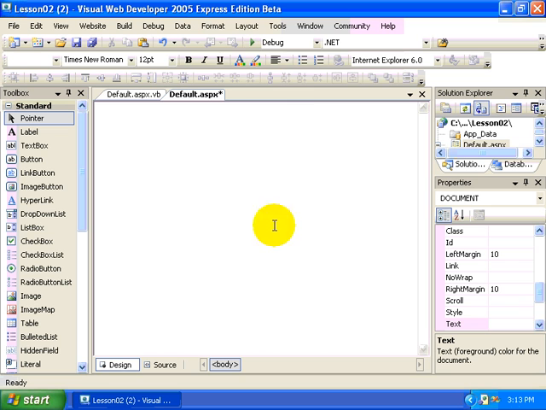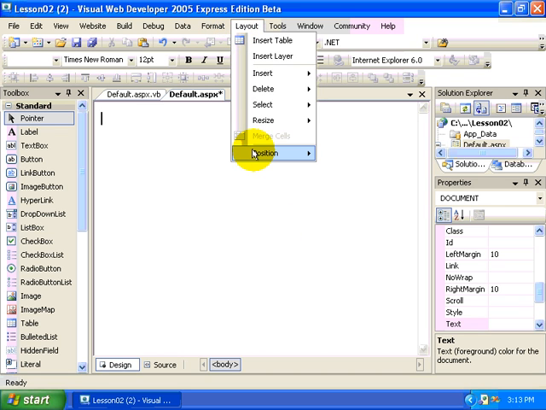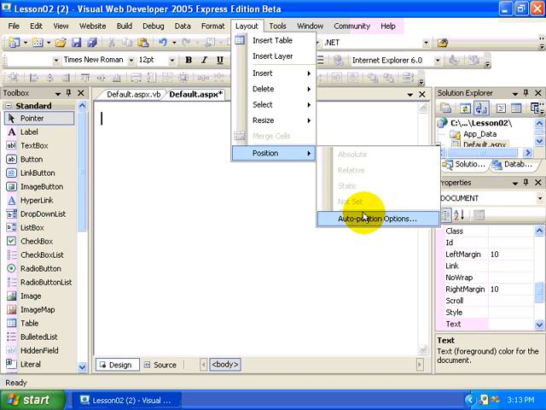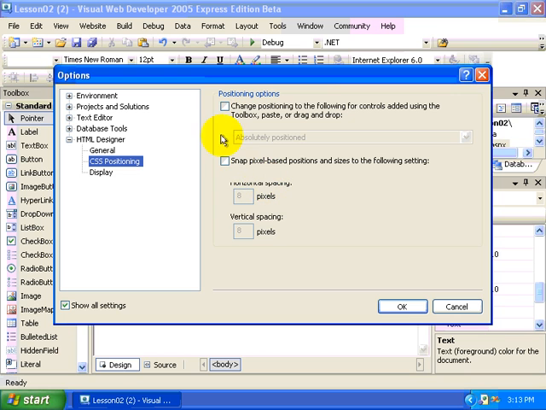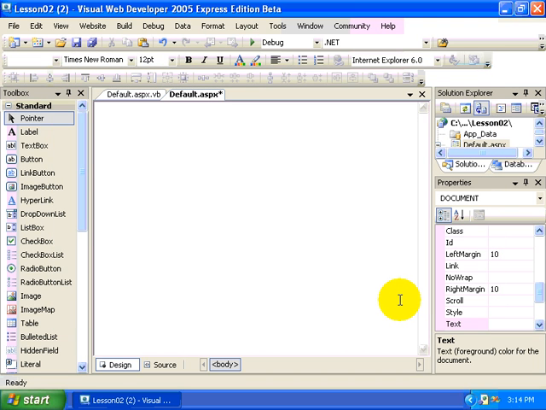First of all, for this example, what I want to do is go to the Layout menu one more time, go to Position, go to Auto Position Options, and then change the auto position to absolutely positioned, and click OK. So now everything we add to our form will be absolutely positioned.